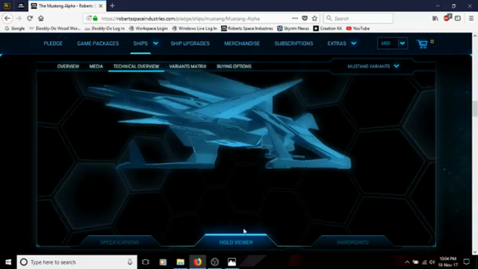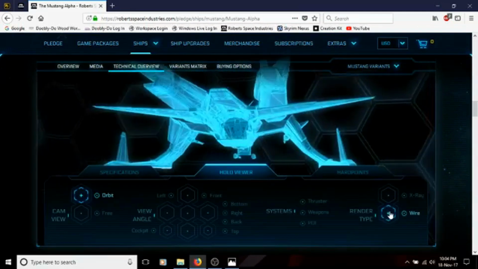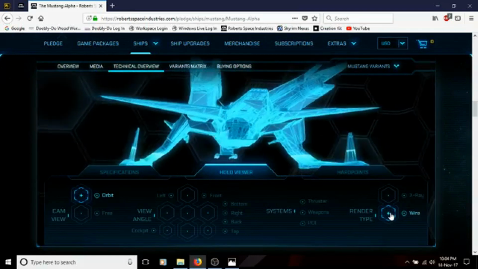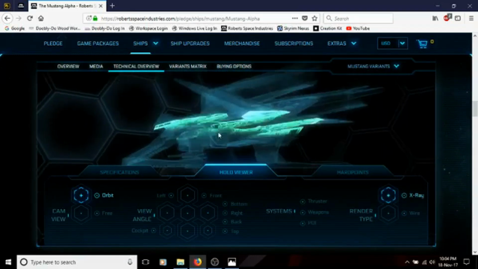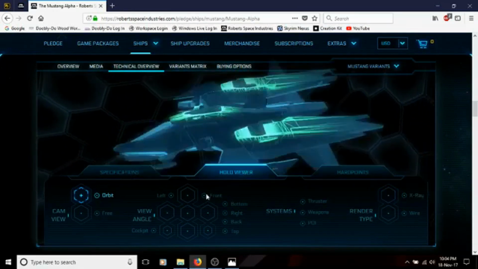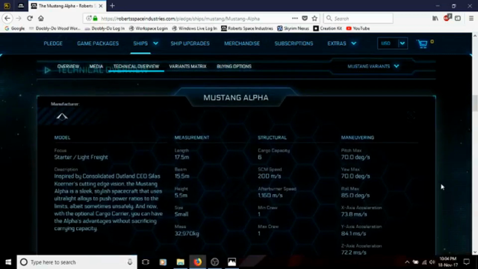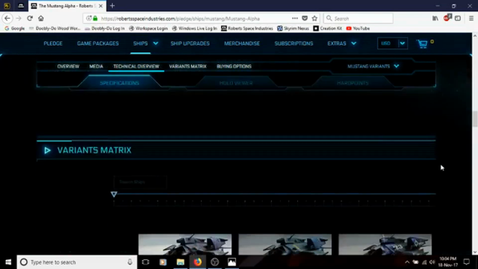You can take a look at what it is you're buying. You can look at it in wireframe and 3D, or you can actually see the 3D mesh. You can look at it X-ray vision style, so you can see through it, see the components, all that sort of stuff. And then you can actually look at its performance specifications here, to include maneuverability, numbers, speed, size, length, weight, all that sort of stuff.